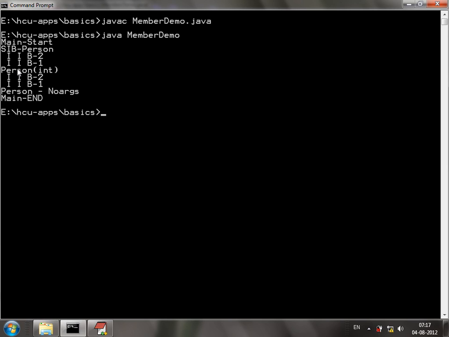So the output will be main start, and since we are executing a constructor, before the constructor comes the instance initialization block, so we are executing some executable statements of the class. First the static initialization block will be executed. Understood? Everybody?